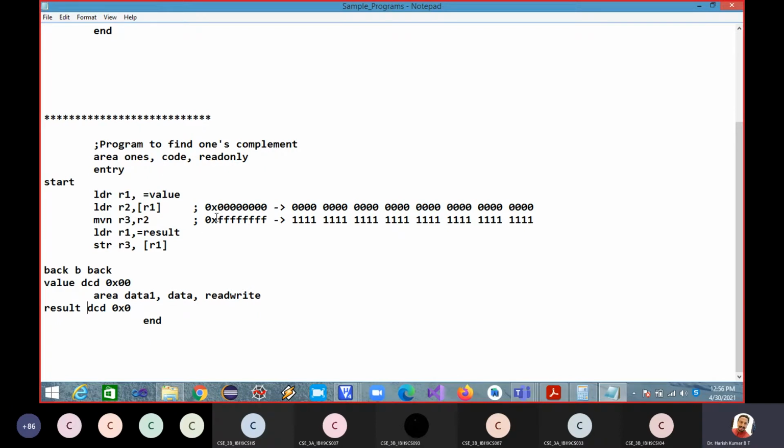Now, where is the data? This result is available where? It is available in register R3. From R3, I need to store it to the memory location. Which instruction do I have to use? Store.